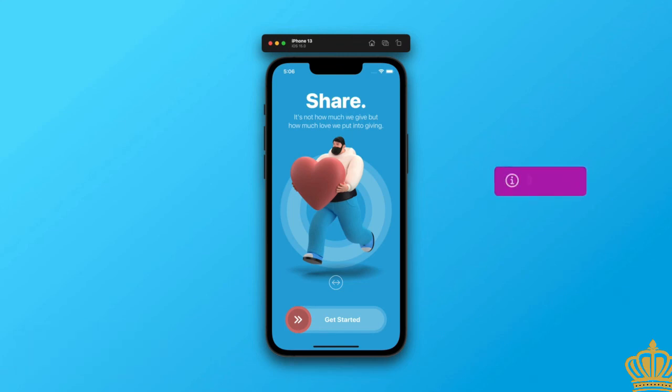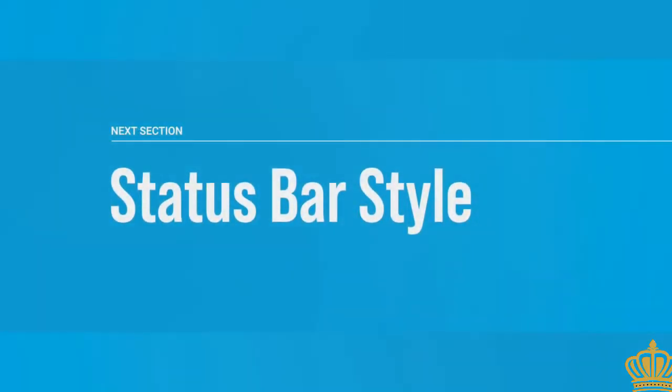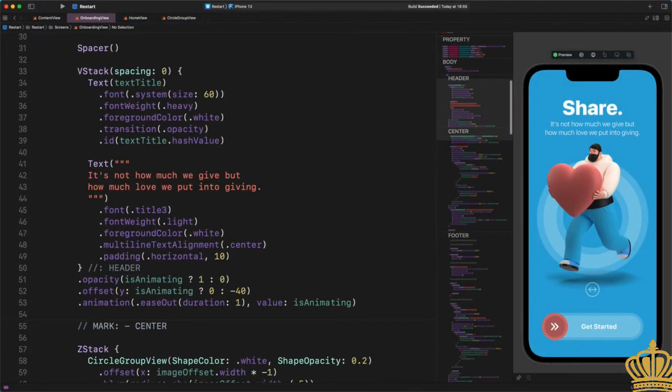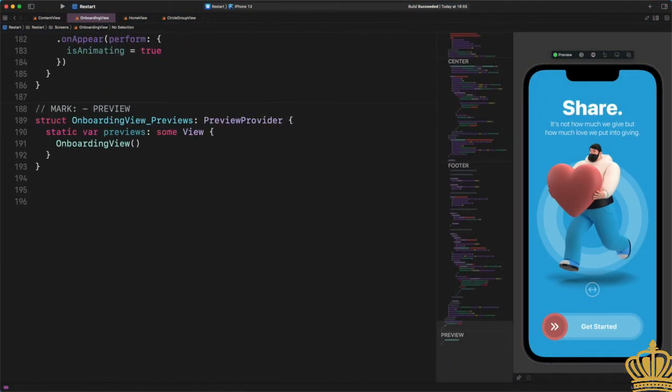And there it goes. As you can notice, we have just changed the device's main appearance from light to dark mode. And guess what? In my opinion, the light status bar on the onboarding screen is more appropriate than the dark status bar. And this is the first feature that we will develop soon. Status bar style. Please open the onboarding view file in Xcode and scroll down to the end of the main view as I show you.